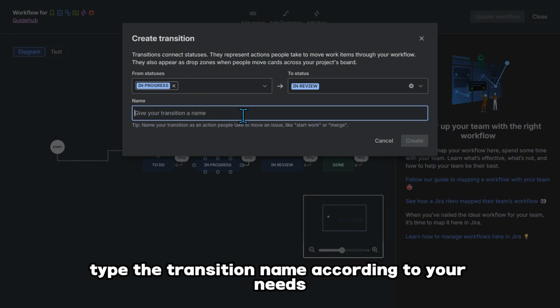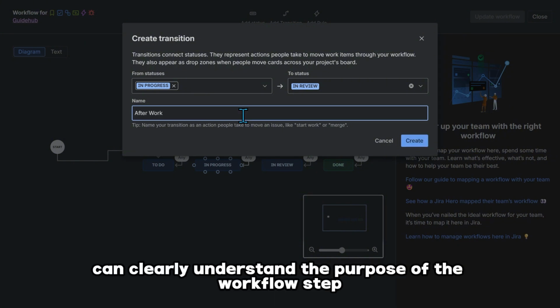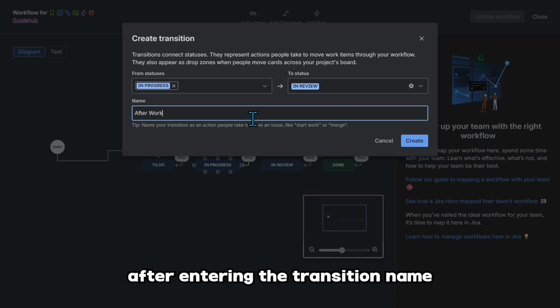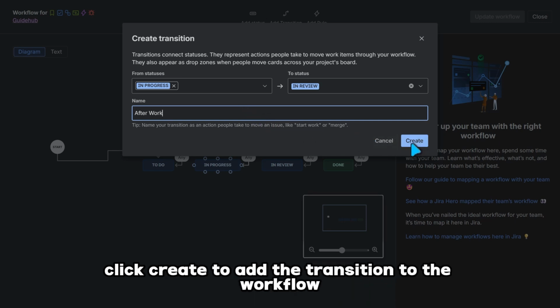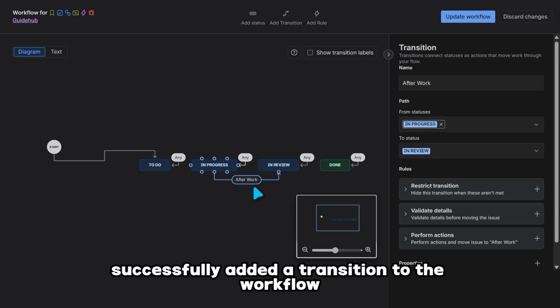When prompted, type the transition name according to your needs so team members can clearly understand the purpose of the workflow step. After entering the transition name, click Create to add the transition to the workflow. Now you have successfully added a transition to the workflow.